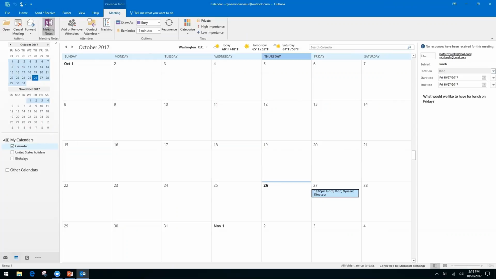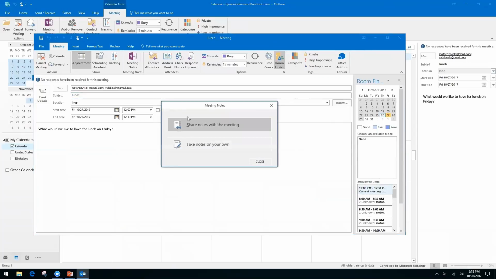So let's say that I don't know what notes I might want to take about my IHOP lunch, but if I wanted to do that, here's the way that that would work. I can share the notes with the meeting, so that would attach it to the meeting on anybody's calendar, or I can take the notes on my own and it will keep it locally to my account, attached to the event in my calendar.